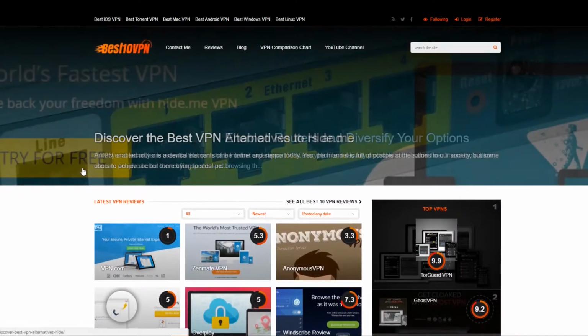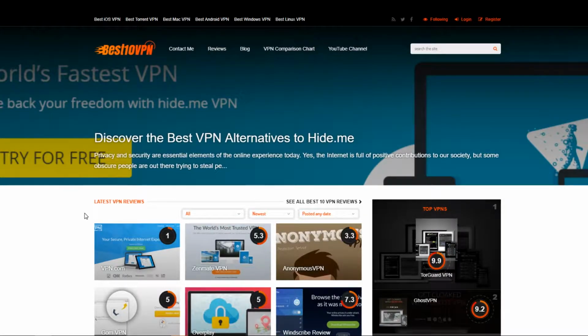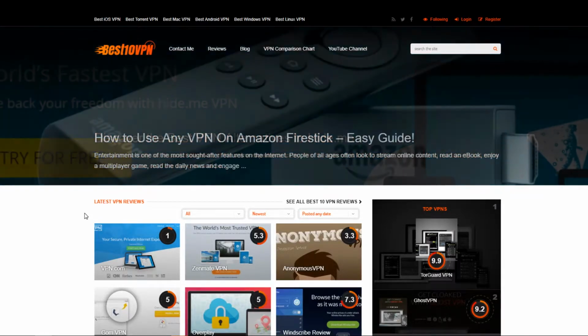But that's pretty simple. All you have to do to unblock the censorship enforced by Sky is just to install a VPN and you'll be good to go.